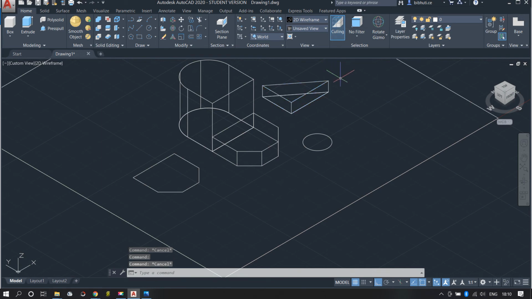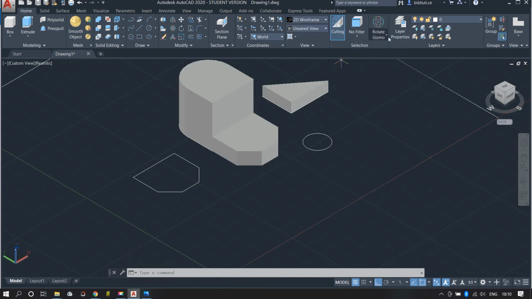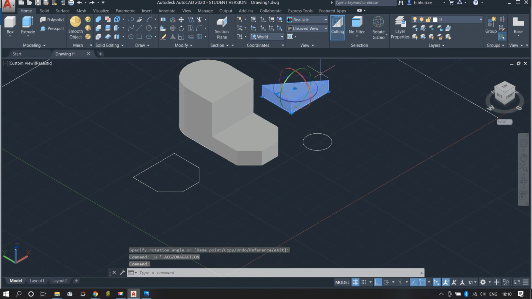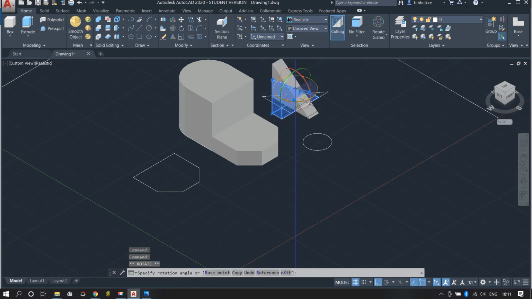Okay, this cube with the gizmo and all, that will come only when realistic is chosen. Then it will come. So now I will rotate it to one side, like this. Okay, then again rotate it by this axis. Done.